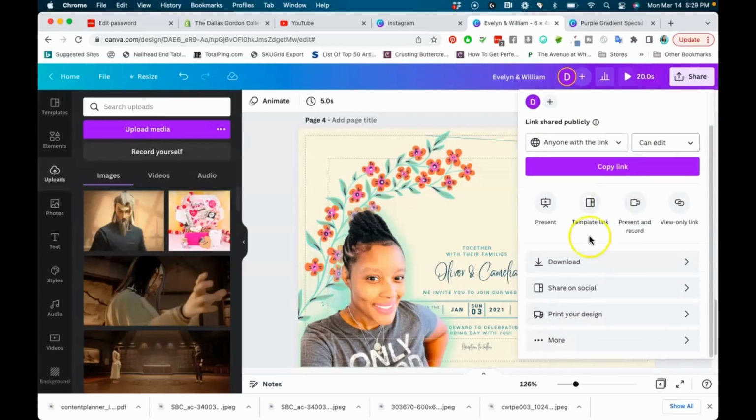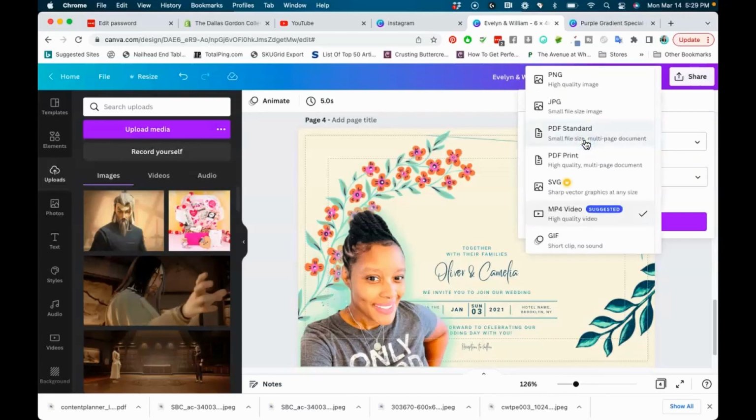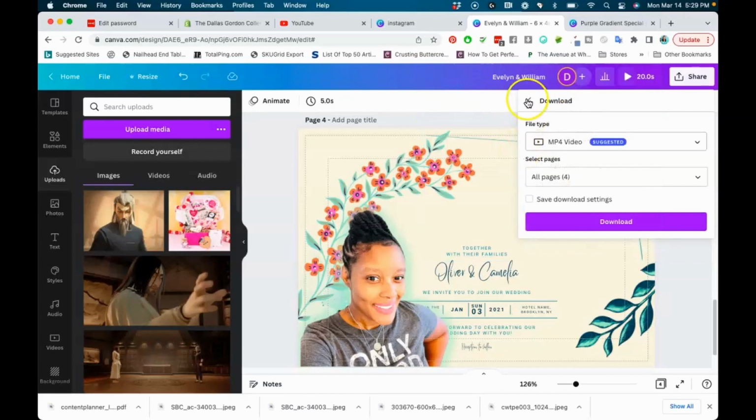So from here, you're most likely going to want to download your image. If you want it to move around, you want to make sure it's an MP4 video. But guys, if you're just downloading a picture, these are all the different formats that Canva has: PNG, JPEG, PDF standard, PDF print, SVG, and a GIF as well. So they give you plenty of options. So once you click save, you're going to be able to save that image to your computer.